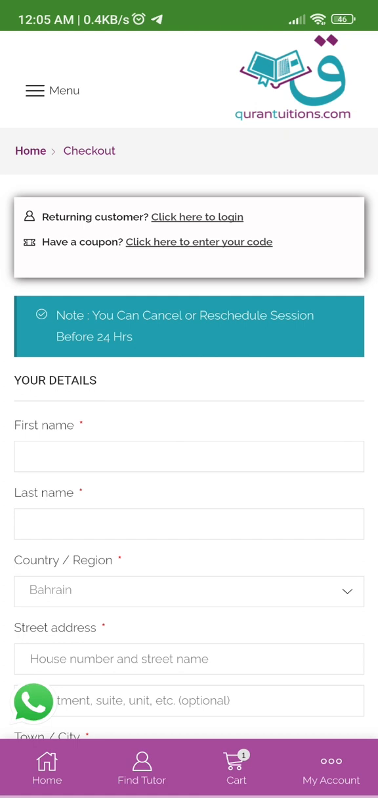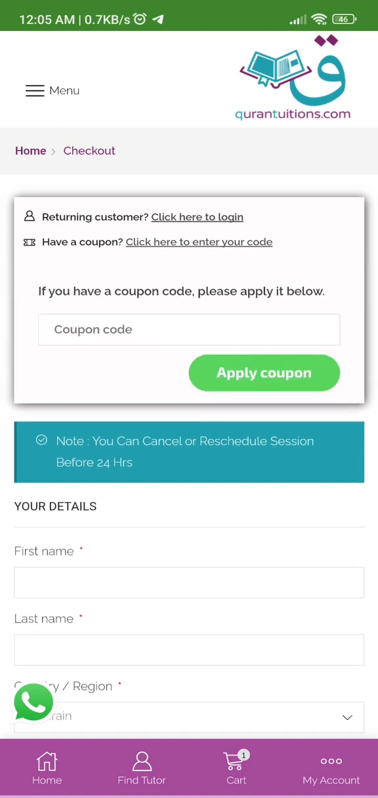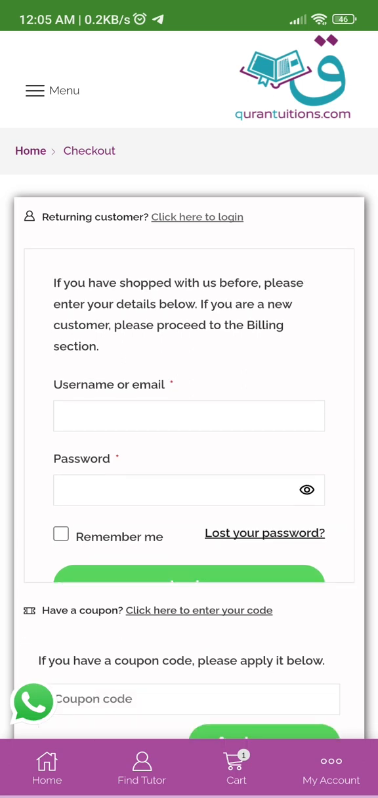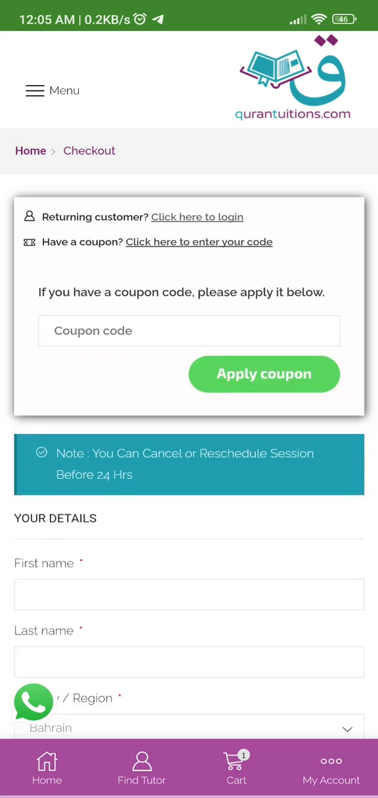A checkout page will appear. You have to fill the basic details like name, contact number, etc. If you are a returning customer, that is, if you have already created an account in Qurantuitions, you can tap on Click here to log in. If you haven't created an account yet, no problem. Your account can be created on this page itself.